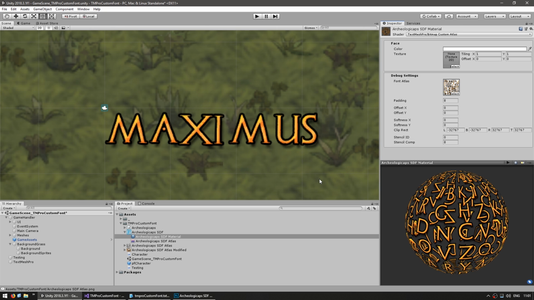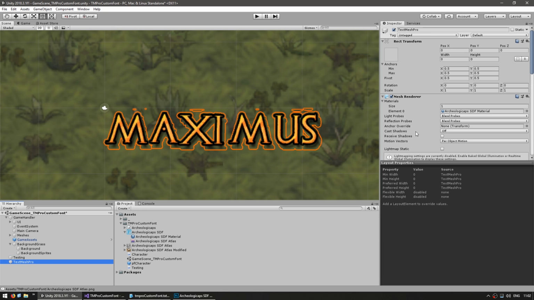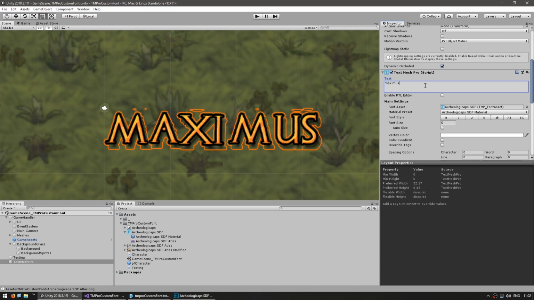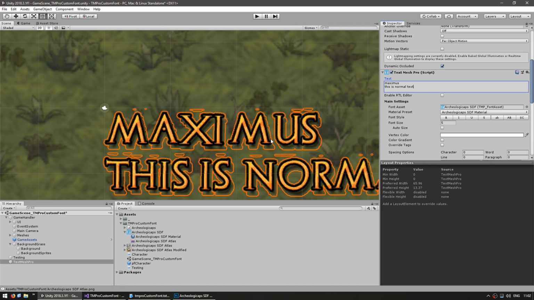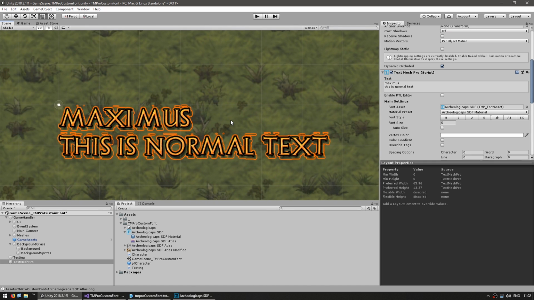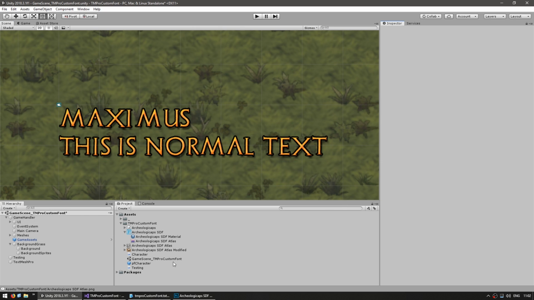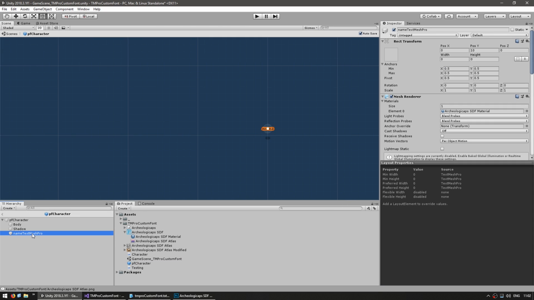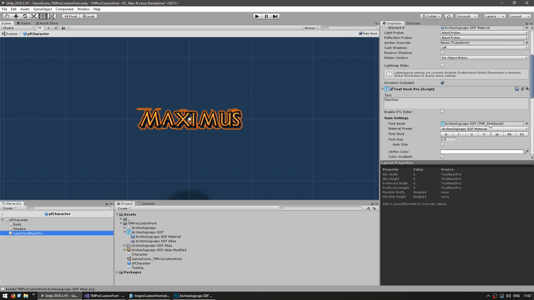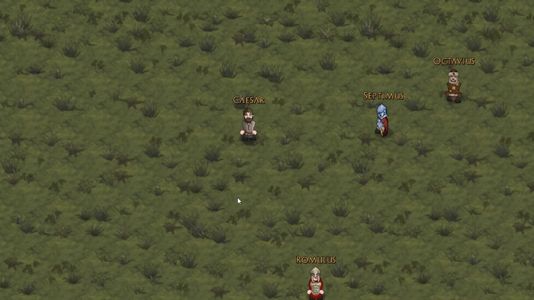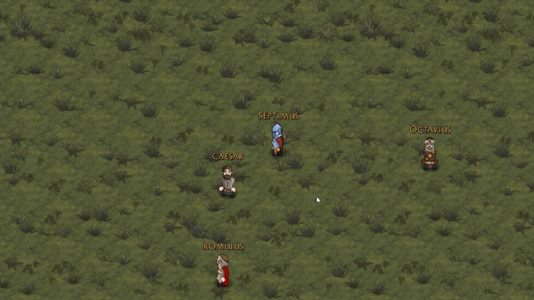Okay, so that's pretty much it. Now we can go here, we can edit our text with anything we want, because essentially this is working just like normal text, so this is normal text. We can write anything as long as we have the characters in order to display it. Okay, so now on the character prefab, in here I already have the Text Mesh Pro using this font and this material. So everything should be working, let's run the game. And yep, there's our characters, and each of them has a name with our custom font, custom effects, and custom anything.